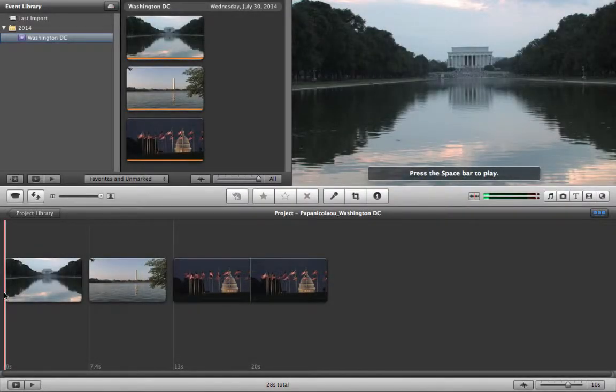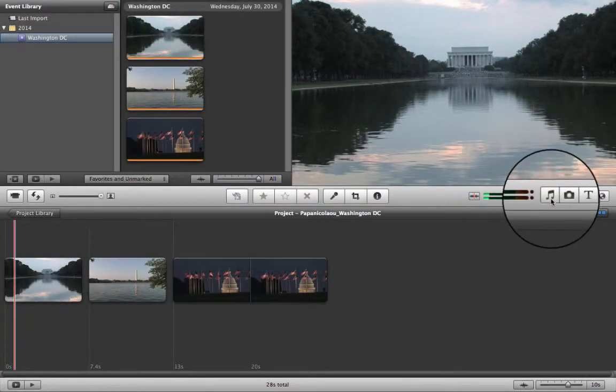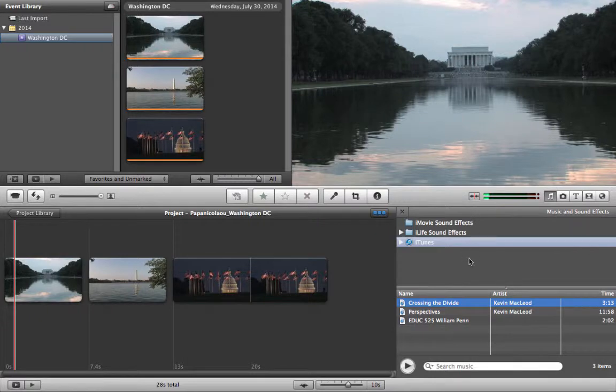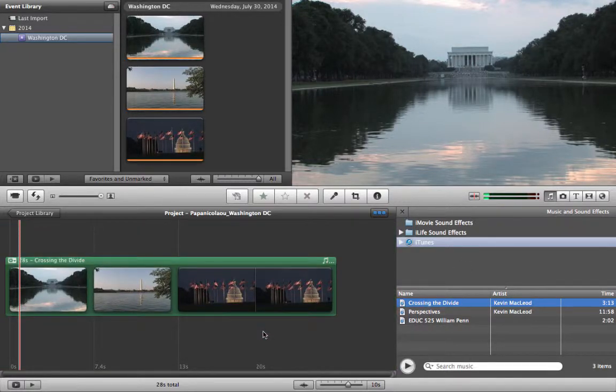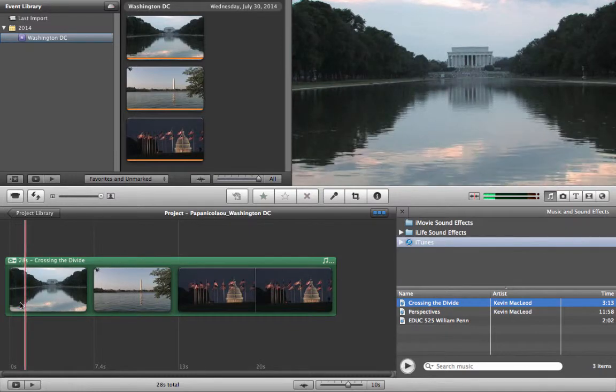If you want to add music or sound effects to your project, you just click this button right here, and this menu pops up. So you can grab a song and just drag it to your project, and it'll play throughout your entire video.